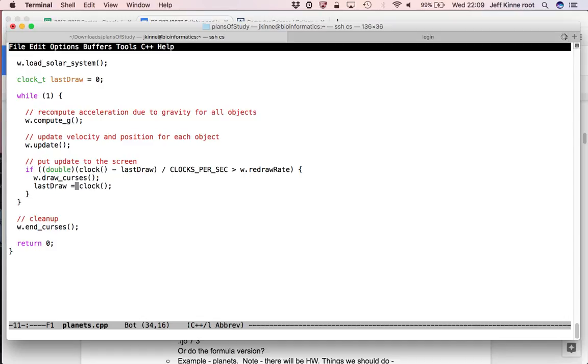The function clock there returns something that's of this type, clock_t, which is going to be some sort of integer that counts how many clock ticks since the computer rebooted or something like that. Okay, so how many clock ticks, and then there's a clock ticks per second. So if we look at the number of clock ticks since the last time we redrew the screen, divide by the clock ticks per second, that tells us how many seconds since the last time we redrew the screen.